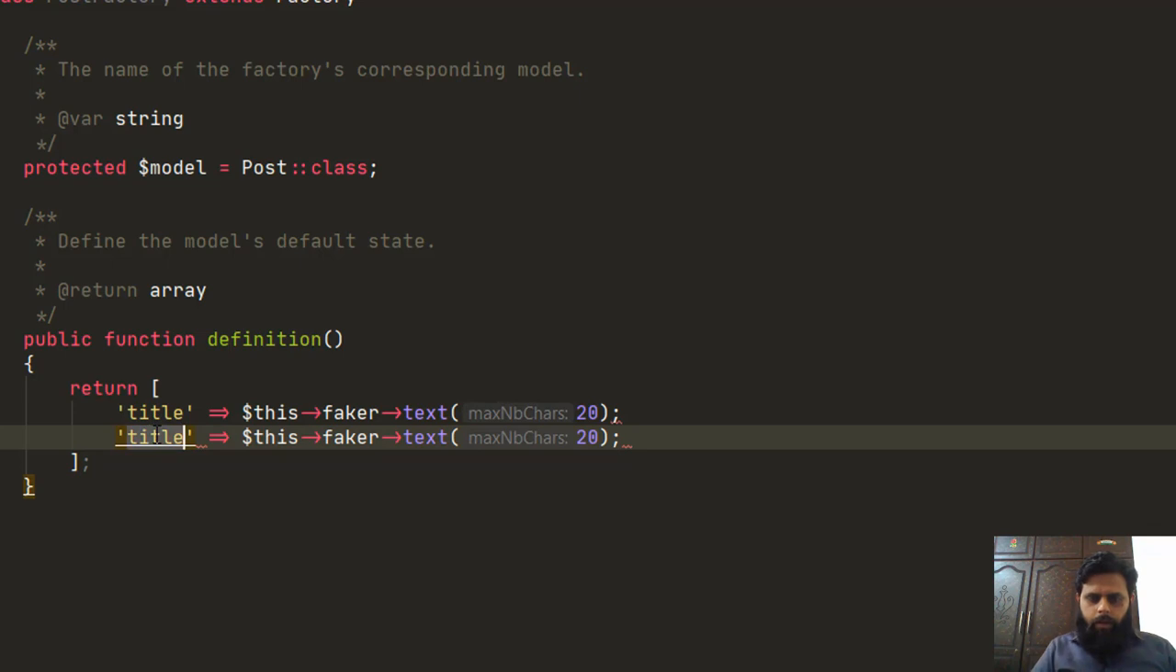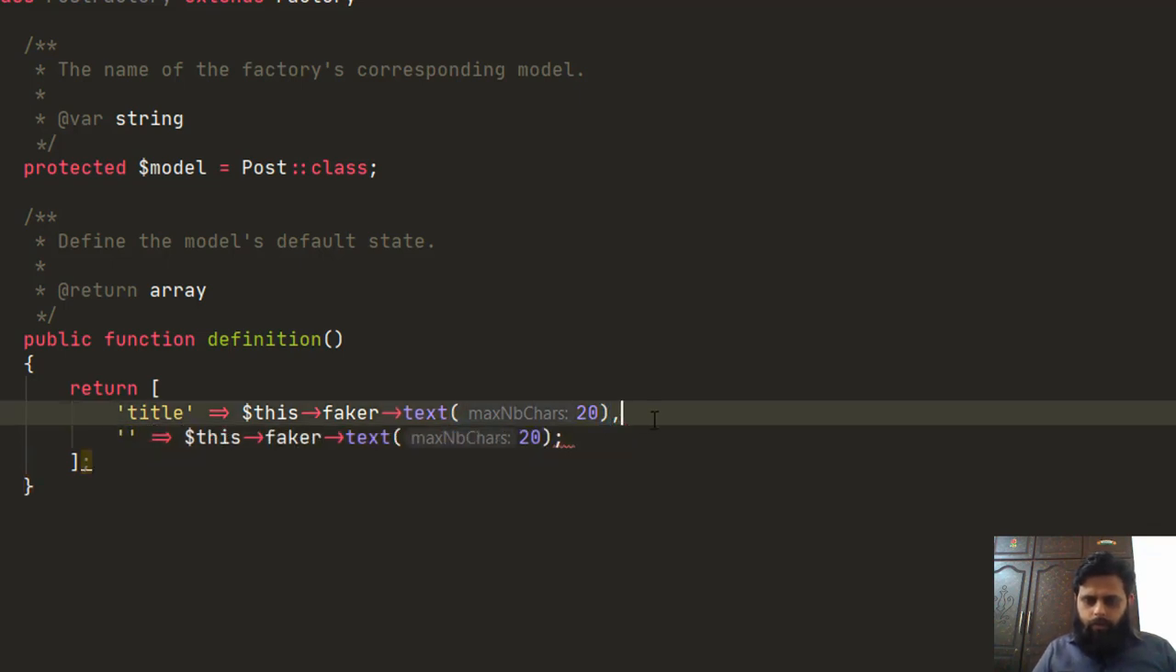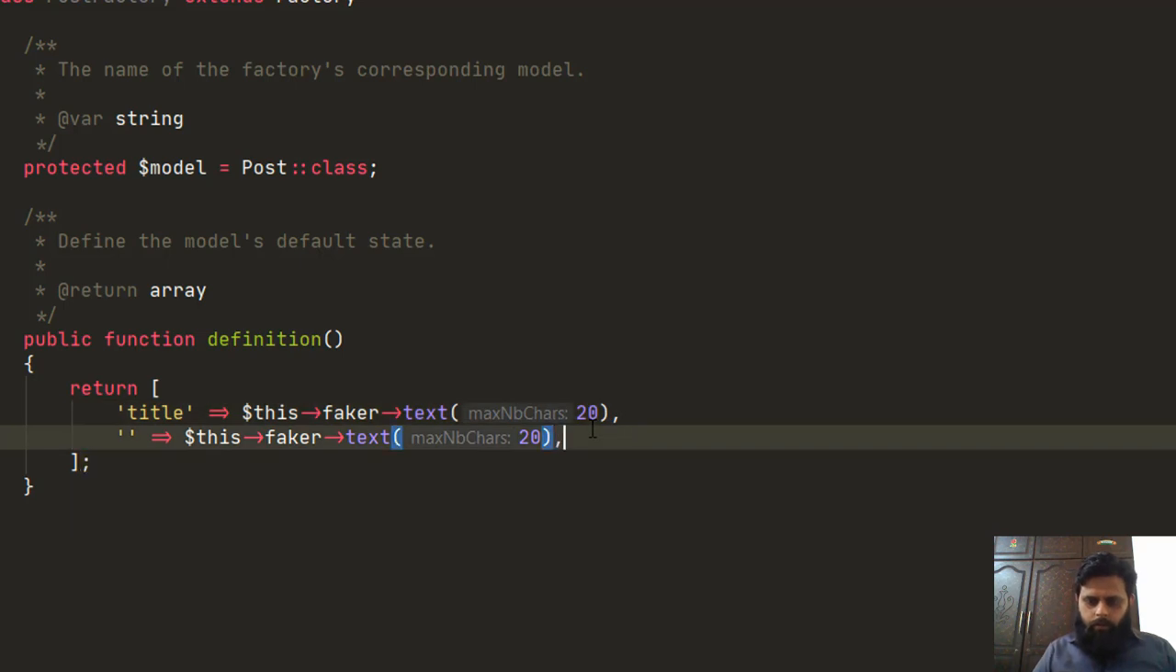Instead of title, this time we will type description. Okay, so it will be a paragraph, and with how many characters? I think 50 characters are enough. Okay, save this.